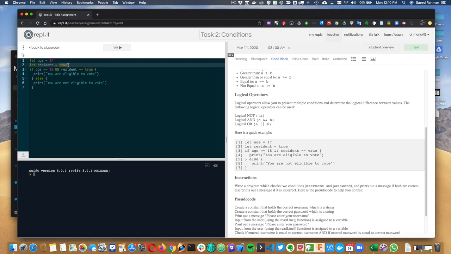So we work with integers, which are numbers here. We work with string values, which are in quotations, and this is a Boolean value, true or false. So what this program actually does is check to see if you are over the age of 18, including 18, so greater than or equal to 18, and at the same time, you are a resident of a particular country. Okay, so if you meet both conditions, then you're eligible to vote. Otherwise, you're not eligible to vote.